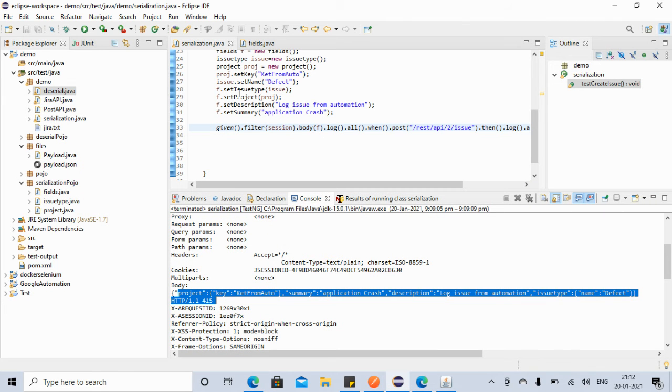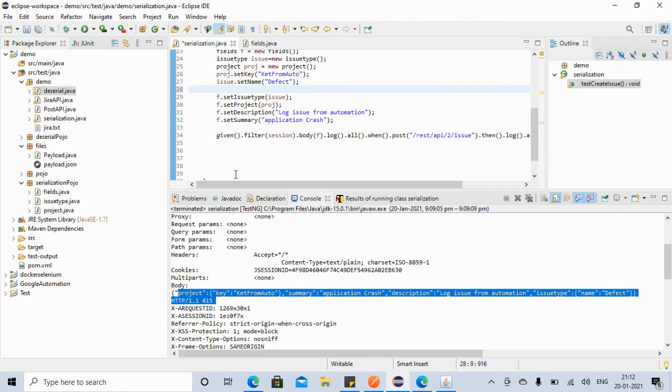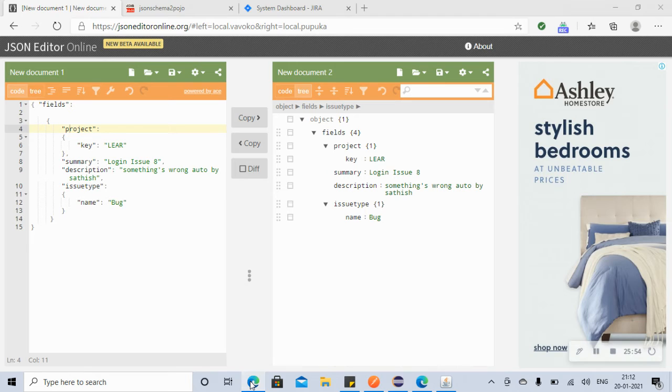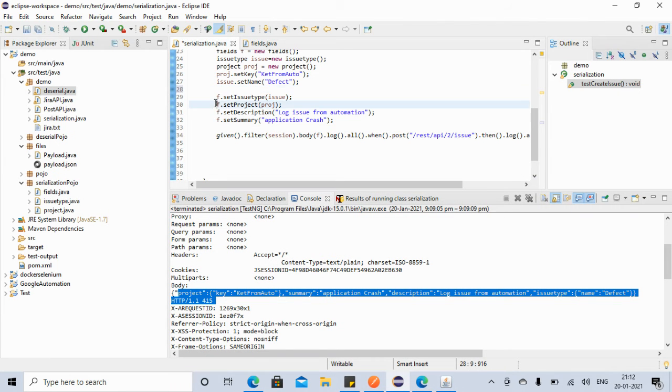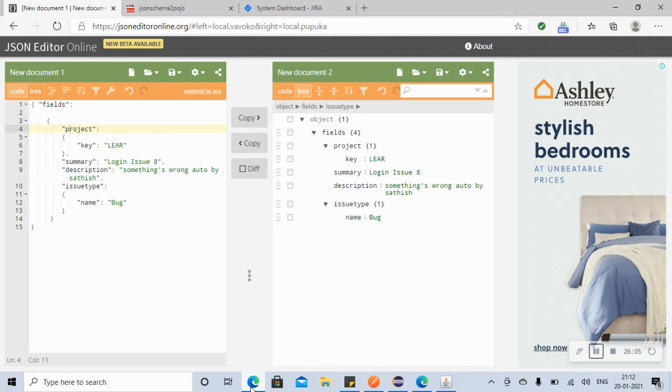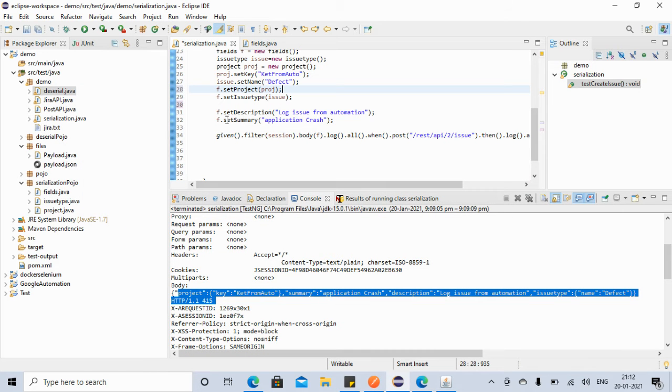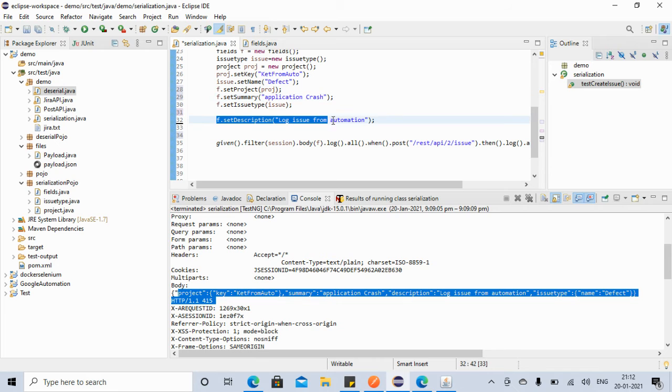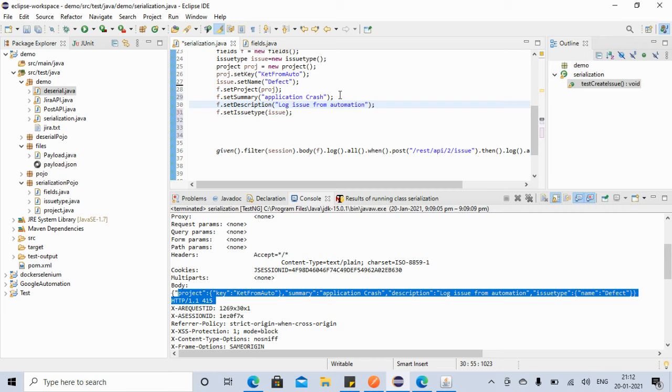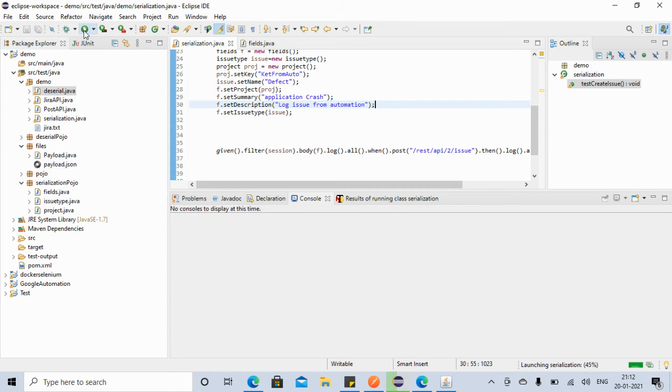So first is here. We will say first. What is the first thing? Project, right? So the project, this is the first. Control X, Control V. After the project we have summary and description, right? So this is the summary, and then we have the description, and now let's run it and see what happens this time.